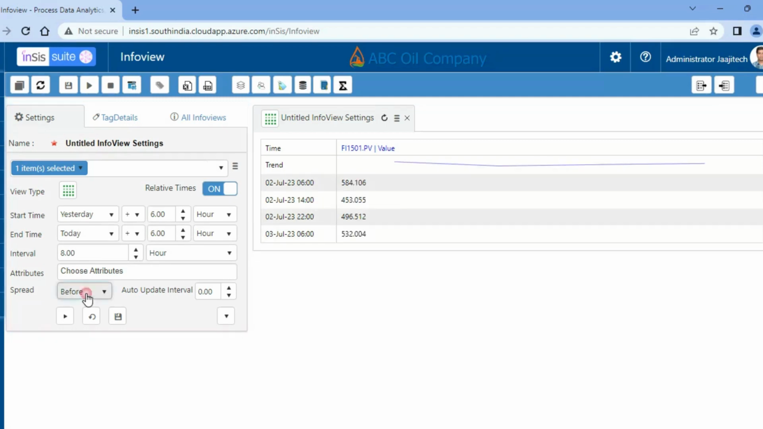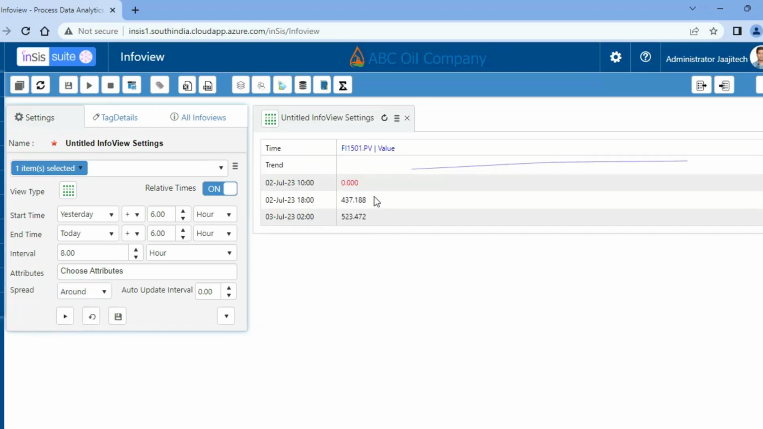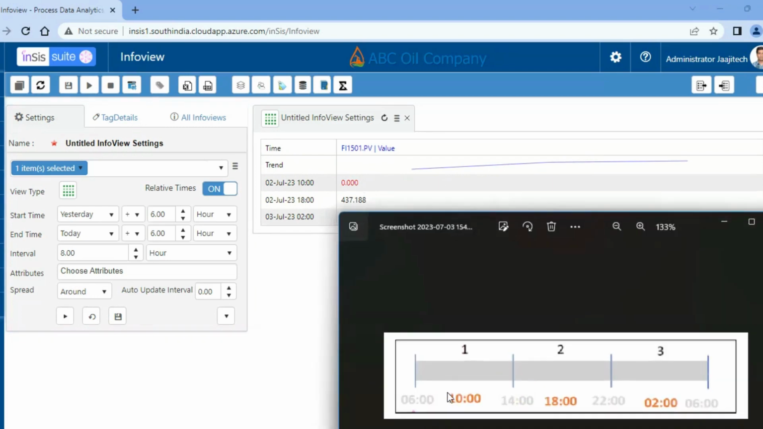Now if we select the spread option as around and click on get data, it will show the values at the middle of each interval. Let's consider the first interval, which starts from yesterday morning at 6 AM and goes until 2 PM. The middle of this interval is at 10 AM. Similarly, for the interval from 2 PM to 10 PM, the middle is at 6 PM.